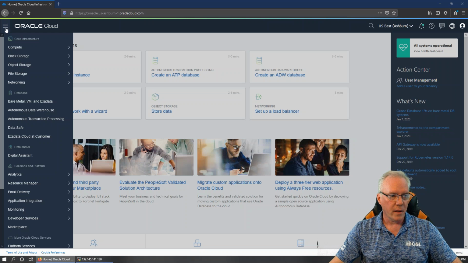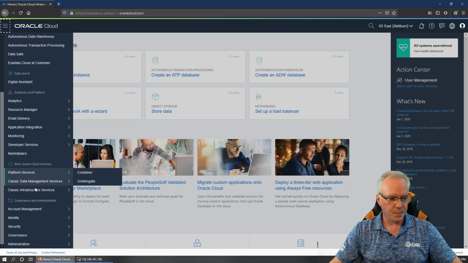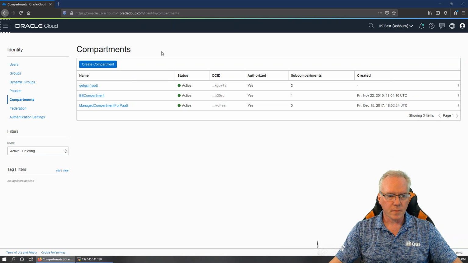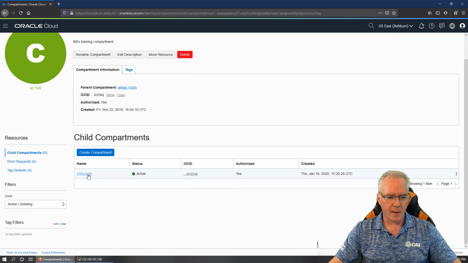Compartments are, if you click the little hamburger on the left side there and scroll all the way down to identity. Here's where you can add users and groups and things like that, but I've already got a user, and I'm assuming you probably have a user in there already. You can create a compartment. Click on compartment, and it shows you all the compartments that you have here, these are all the root compartments. Right now I've got a compartment for me called, funnily enough, Build Compartment. And inside Build Compartment is my webcast compartment.